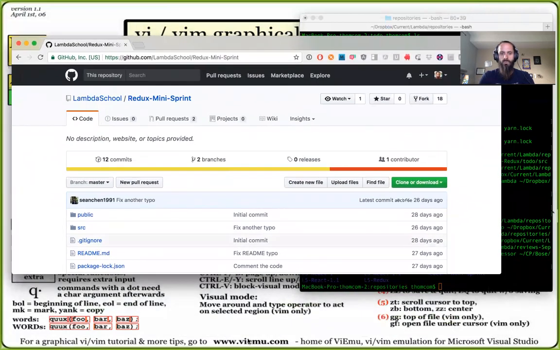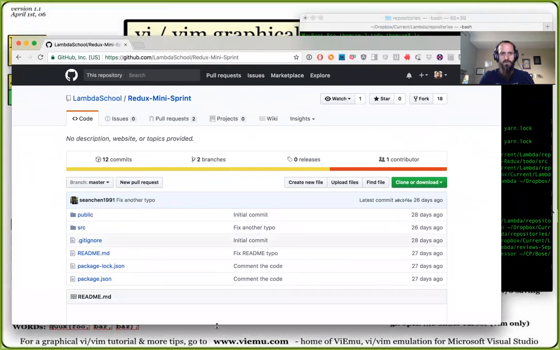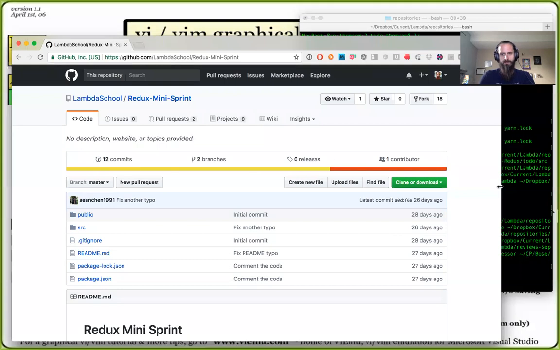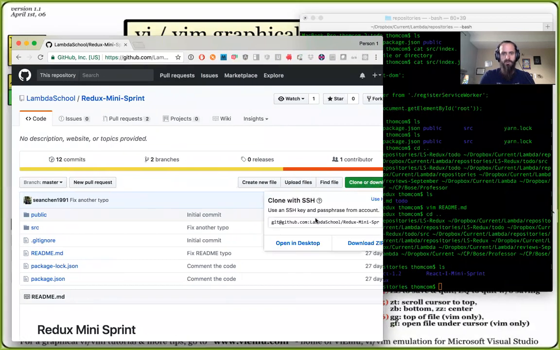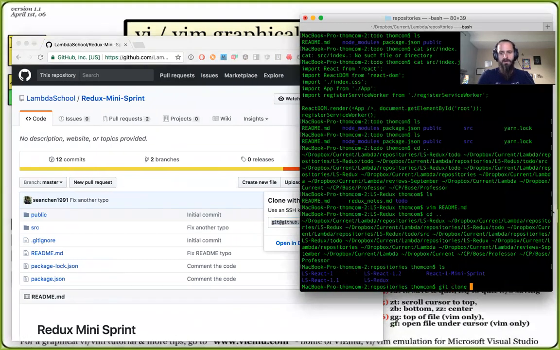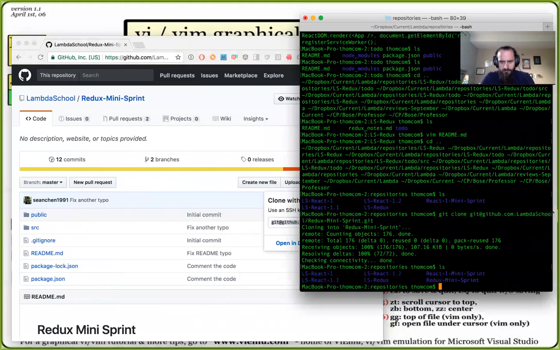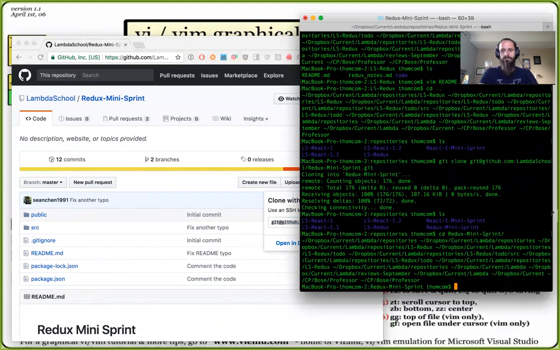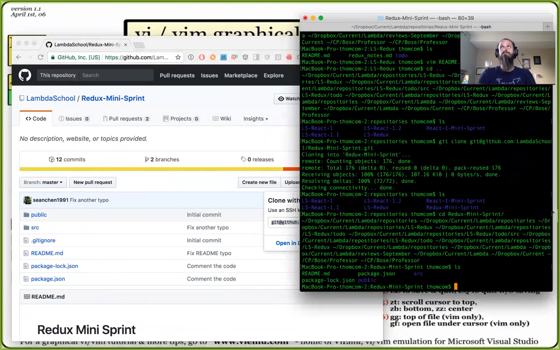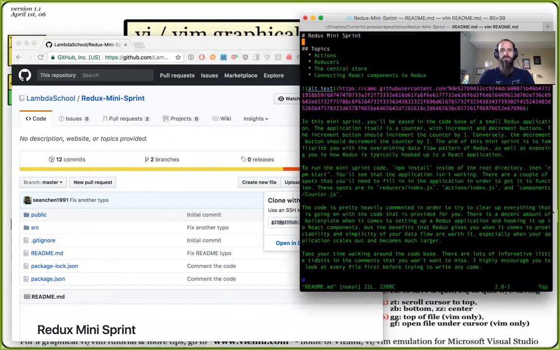All right. Redux mini sprint. Clone or download. Git clone this. There it is, Redux mini sprint. And let's read the README. All right, actions, reducers, the central store, and connecting React components to Redux are the topics.